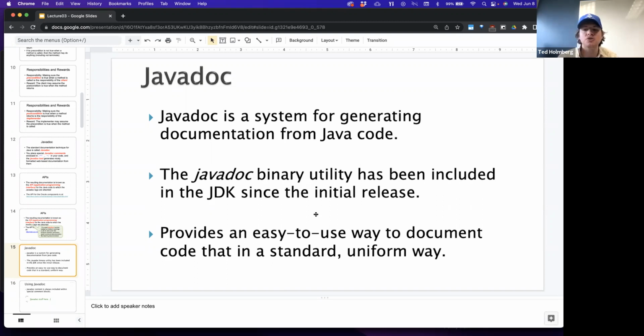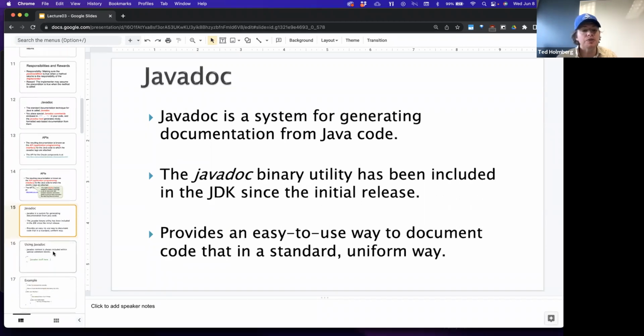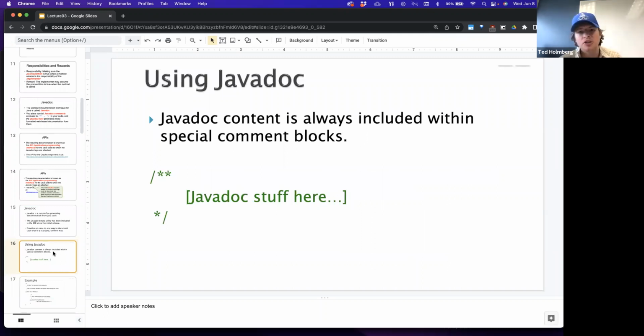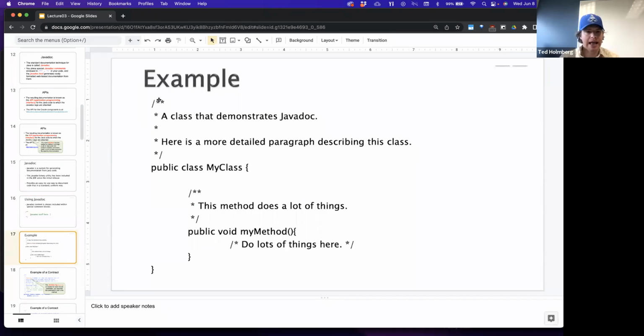It provides an easy-to-use way to document code in a standard uniform format. So it's really easy to start creating JavaDocs. JavaDoc content is always included within a special comment block. You would use a multi-line comment, but instead of just 1 star, you'd use 2 stars. As soon as you have 2 stars in the opening comment block, it's going to be treated as a JavaDoc comment. So an example would be this. I have a block comment here, I'm using 2 stars, which now makes this a JavaDoc comment.